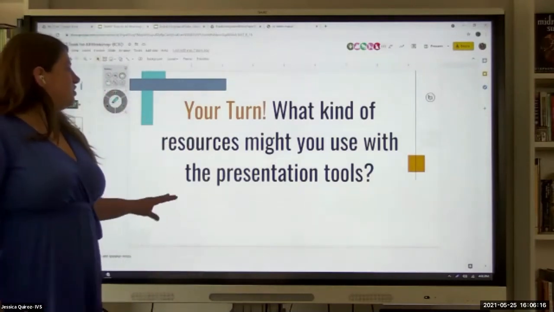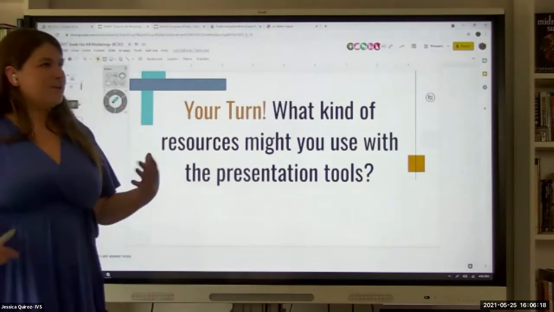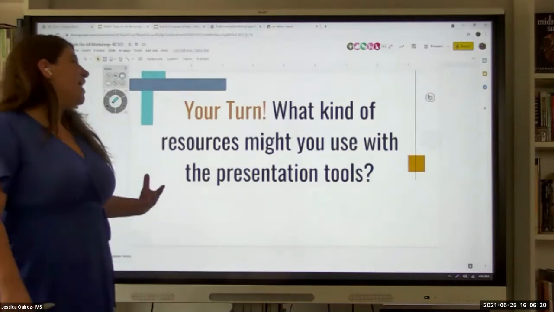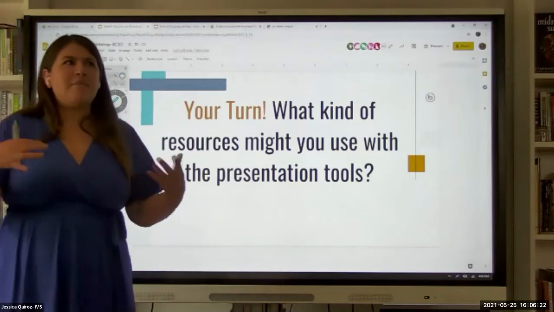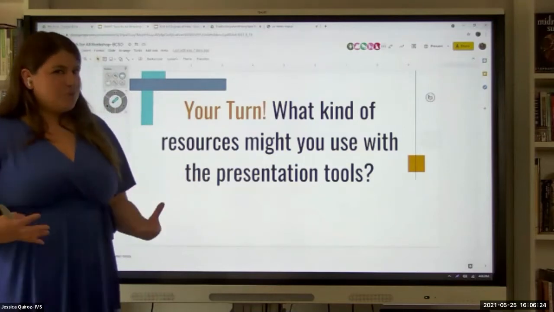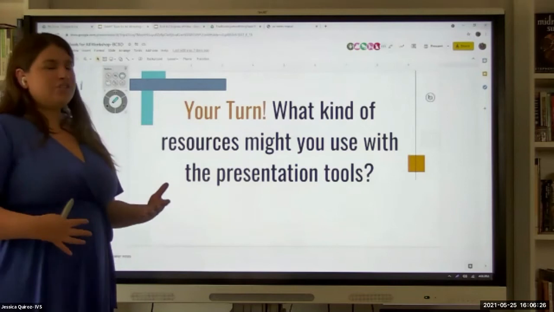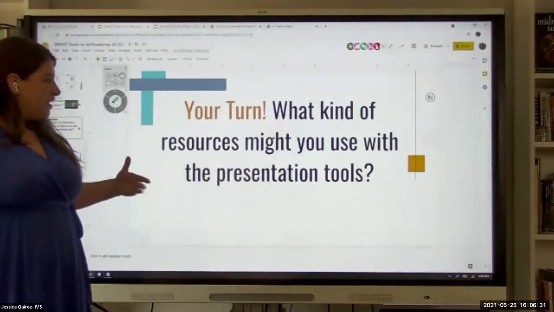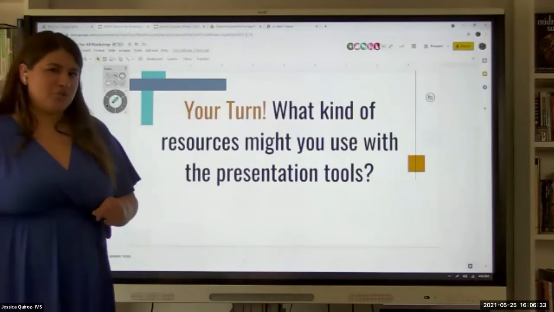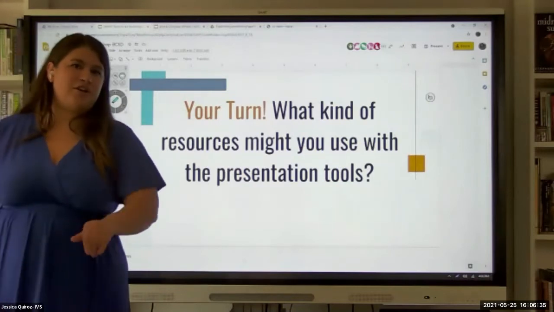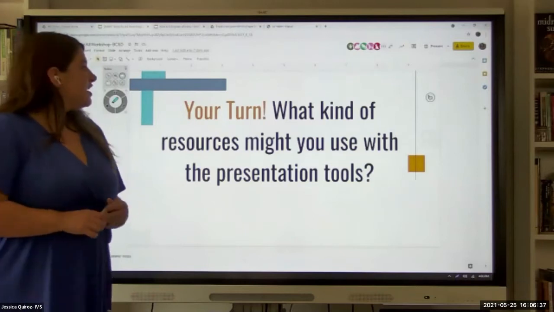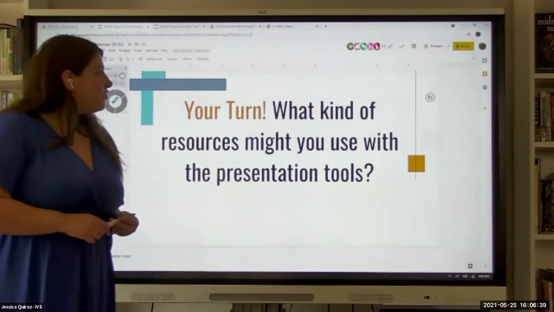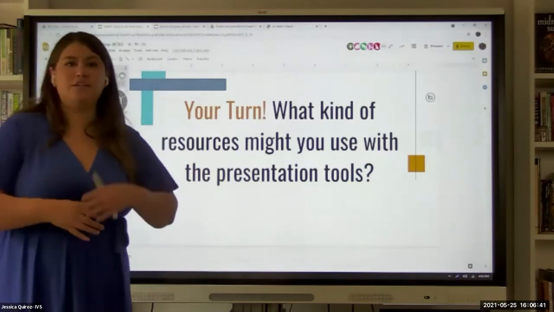And then also, I'll ask you a quick question. I know that if you're not at your board, you can't practice this, but just think about what kind of resources you use in your instruction. What kind of resources do you think you might be able to use with these presentation tools? So go ahead and jot your ideas down in the chat, because an idea that you have might help one of your colleagues out. It might be something we didn't think about.